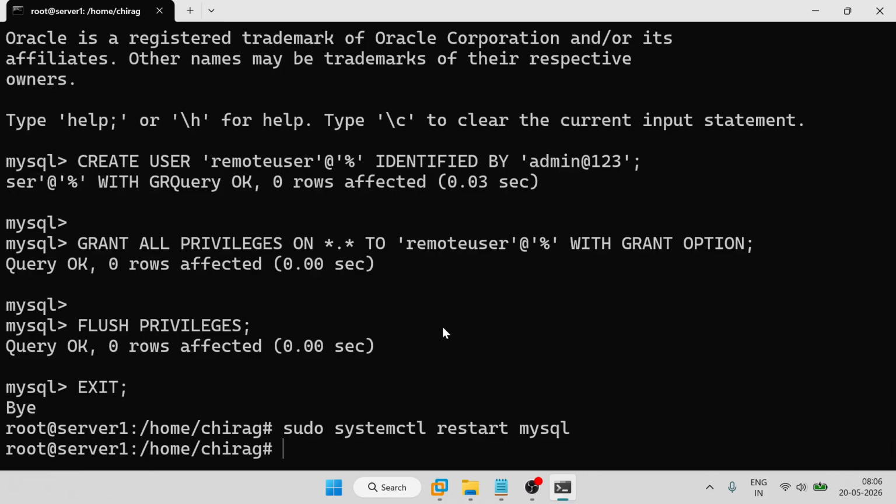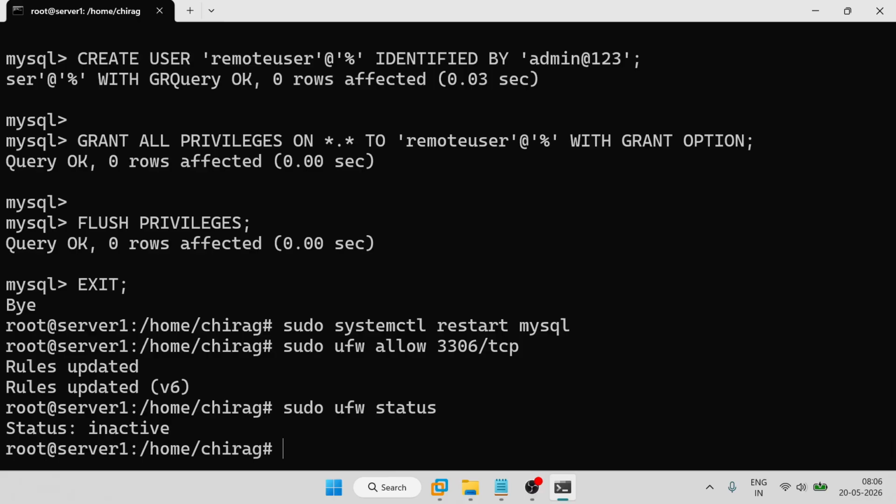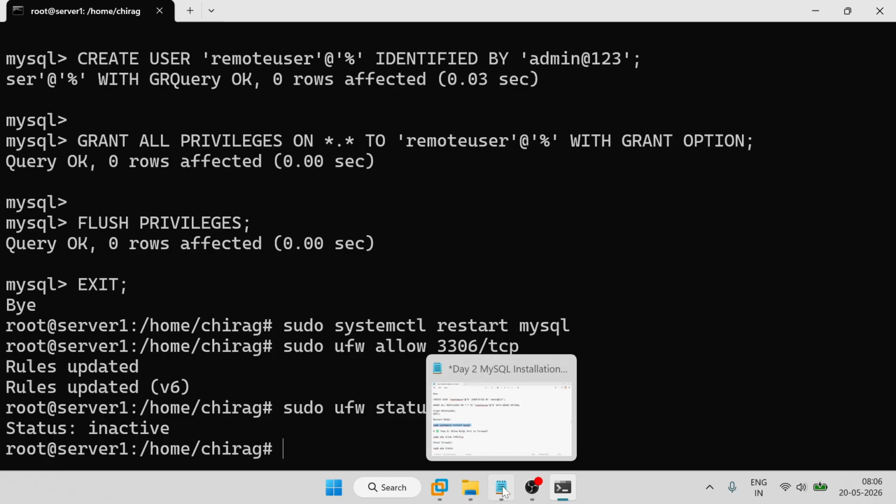So done. Now allow the MySQL port in the firewall. The MySQL default port is 3306. So sudo ufw allow 3306/TCP. ufw status. In my case this is inactive. In production, keep it active. So this part is done. We have the installation part done.